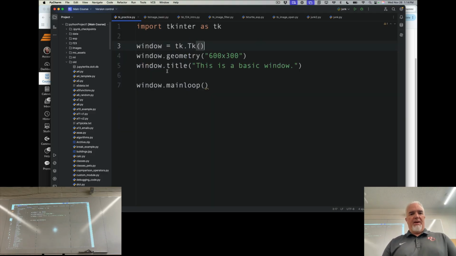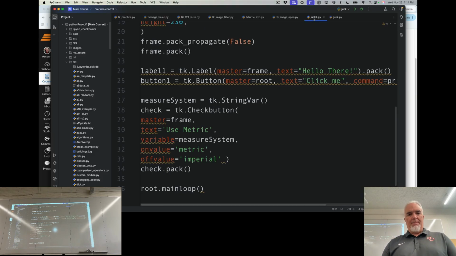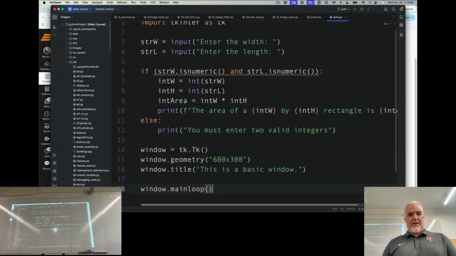So all I need for the interface to get started is this stuff. I'm going to copy and paste because I'm a cheater like that. All right, so I've got my window. The window size is 600 by 300, and I'm going to set the title to rectangle area calculator. There we go.